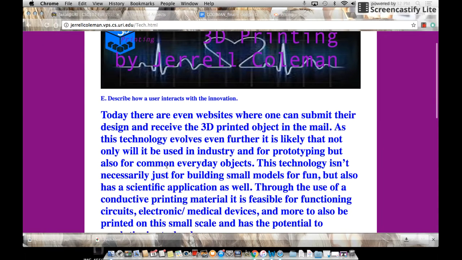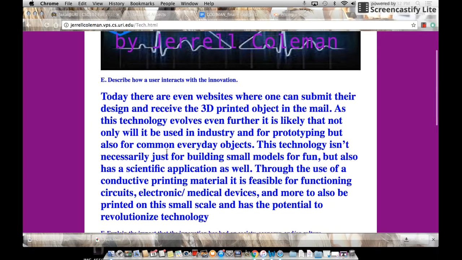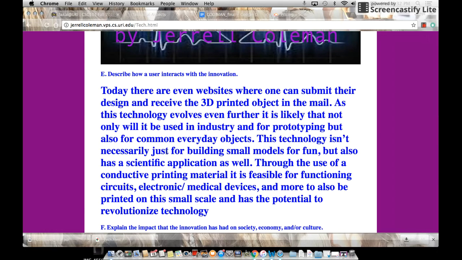Next would be the technical aspects of 3D printing. Describe how a user interacts with the innovation. It could all be with one push of a button. Some people have in-home printers, and other people can send out their model or idea to a software place and they can print it for you. Through the use of conducting printing material, it is feasible for functioning circuits, electronic medical devices, and more to also be printed on a small scale. This has the potential to revolutionize technology and the way that we're going with this innovation.